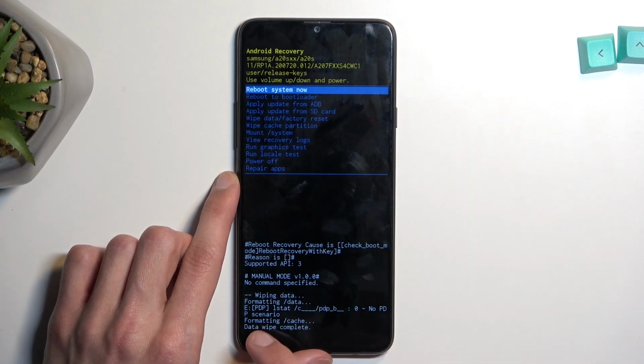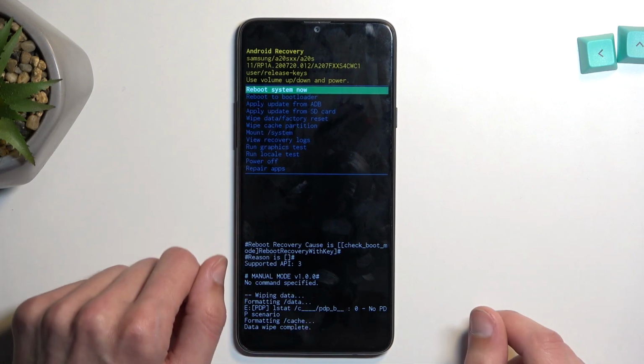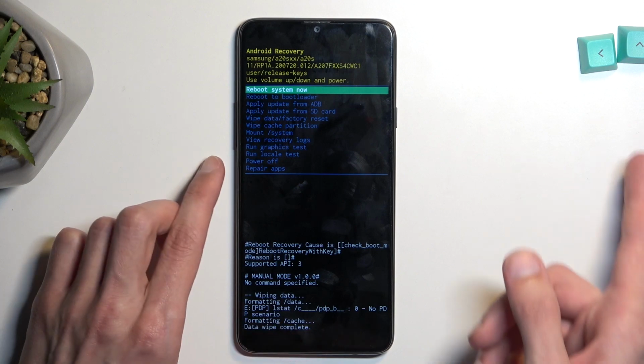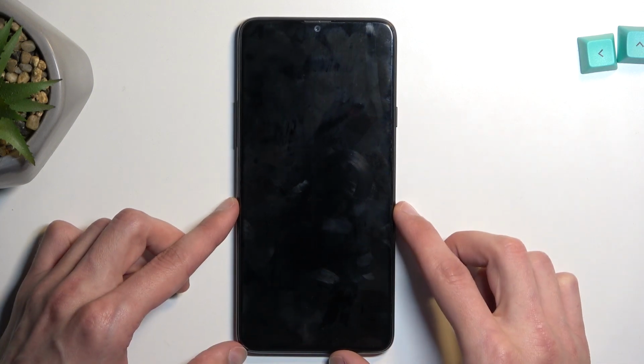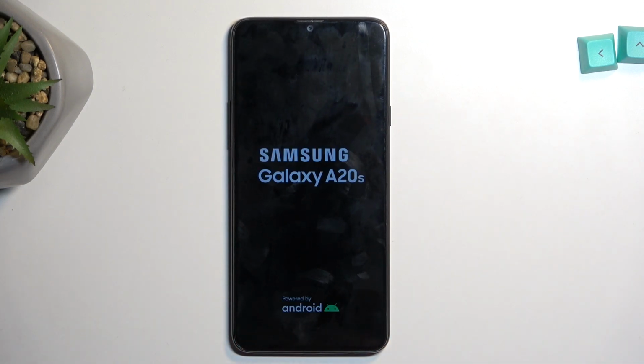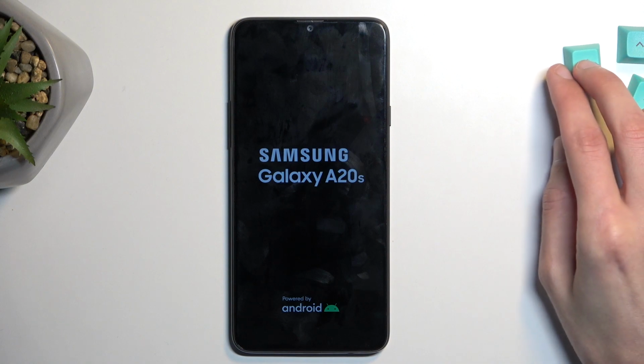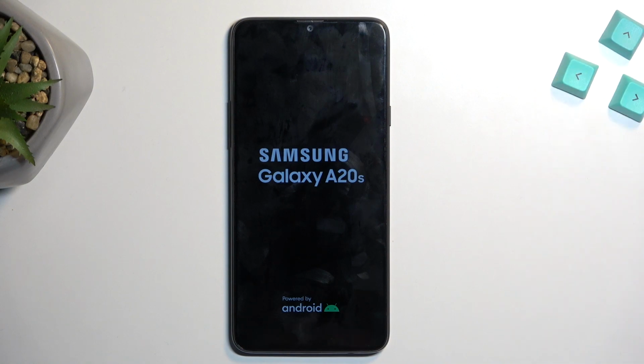And as you can see at the bottom, once you confirm that, it should say data wipe complete, at which point reboot system now will be selected by default. So press power key once again to initiate a reboot, and this will continue factory resetting your device in the background. It will probably take about a minute, 2 minutes or so to finish up, and once it's completed, we'll be presented with the Android setup screen. So I'll be back once that is visible for me.